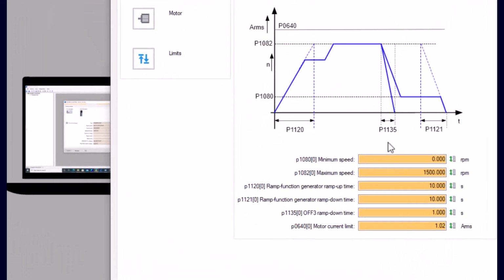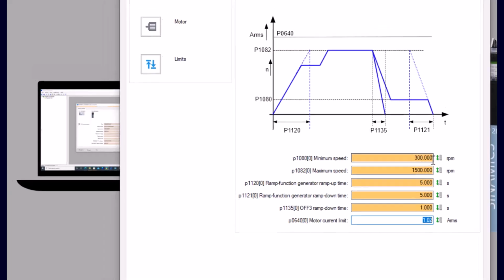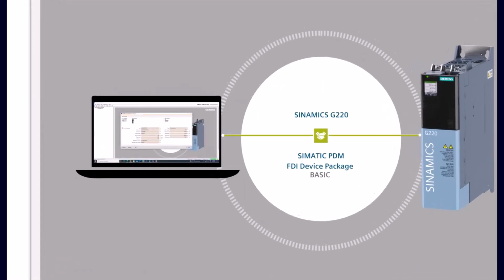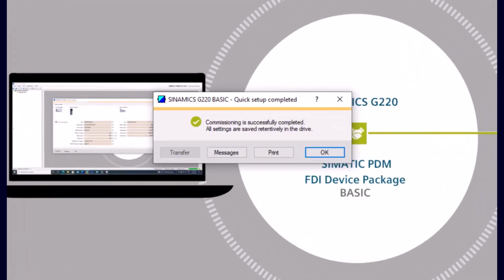Besides the minimum and maximum operating speed limits, check and adjust the ramp for acceleration, deceleration, and quick stop. If necessary, adjust motor current limit. Finish the quick setup. Once confirmed, all entered data are retentively saved in the frequency converter.